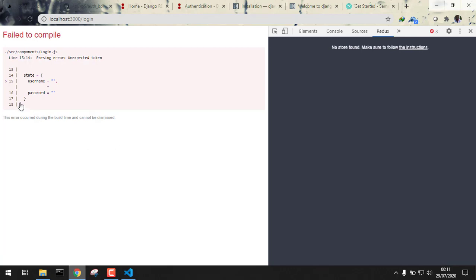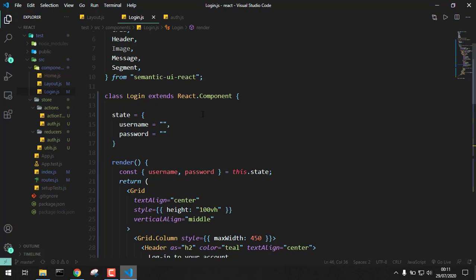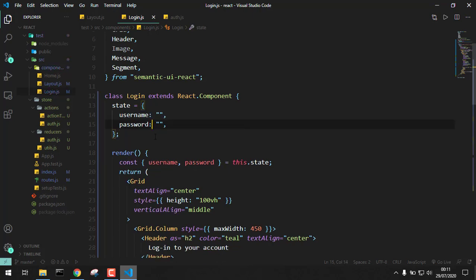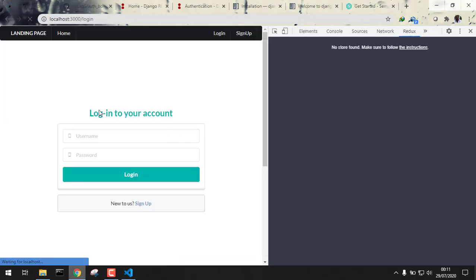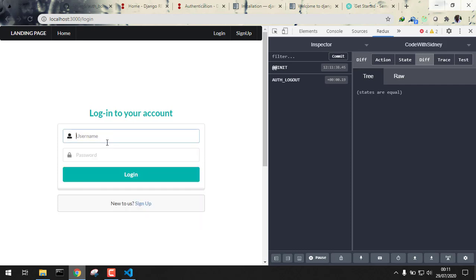Refresh. Username. Oops, I made a mistake. I think it's writing a lot of Python. So refresh. Now we should still have our login form right there. But as you can see, nothing is happening. I can't type.